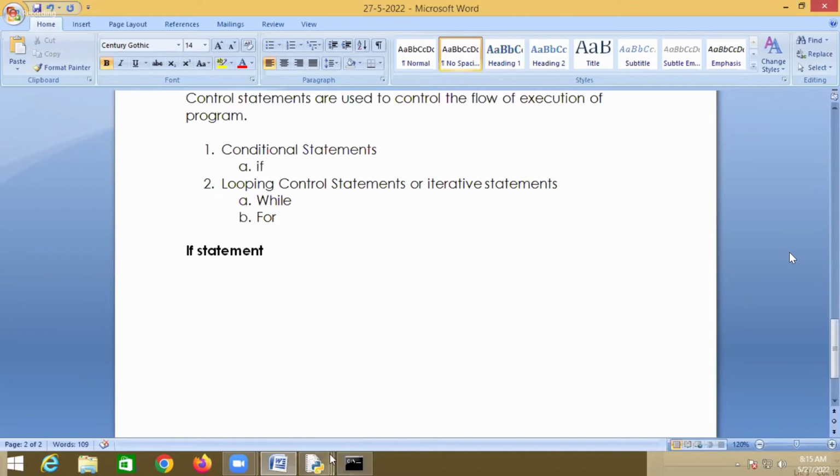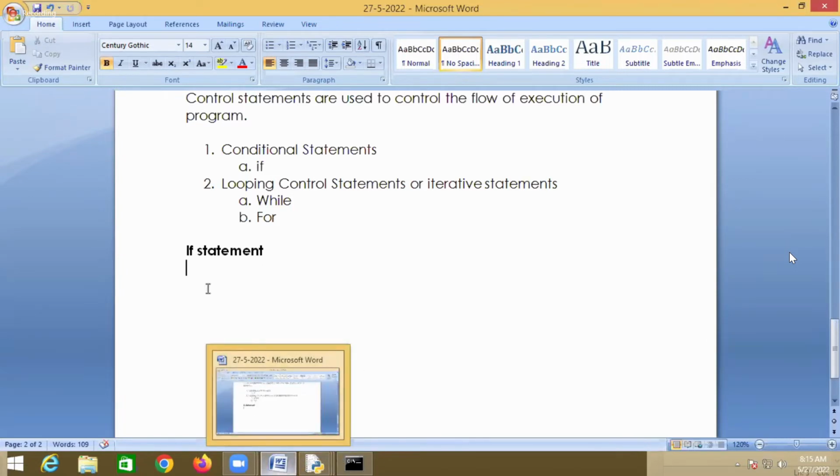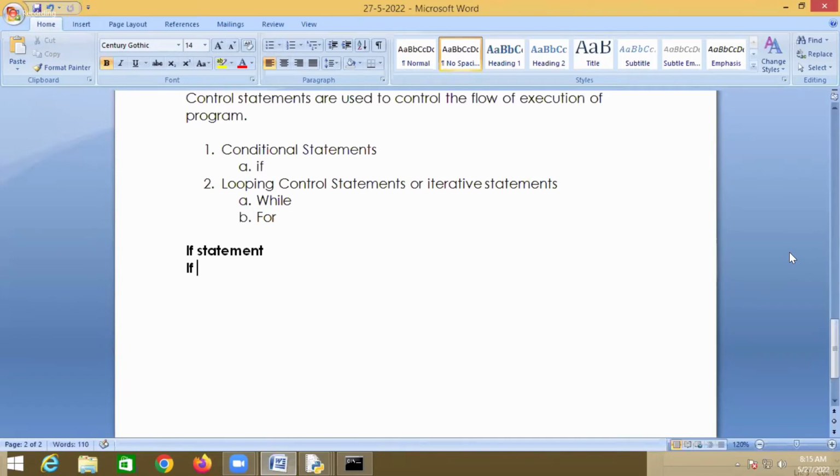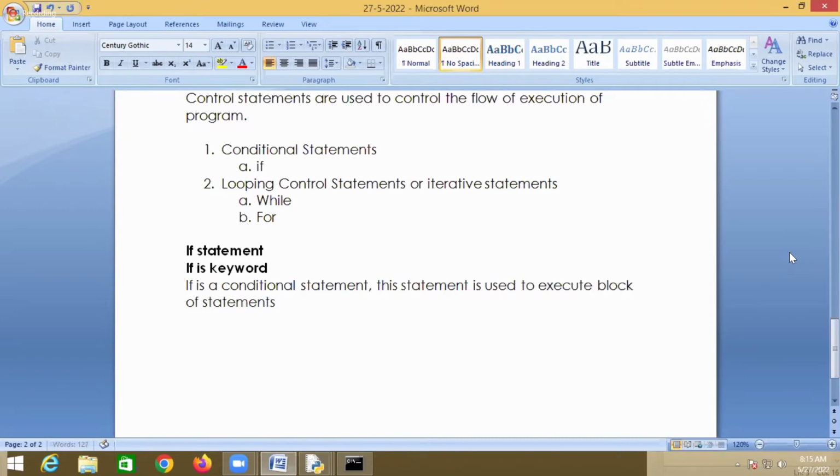There is a conditional operator. And if is a keyword. If is a conditional statement, and this statement is used to execute a block of statements based on a condition. If you want to execute a block of statements based on a condition, you use if.